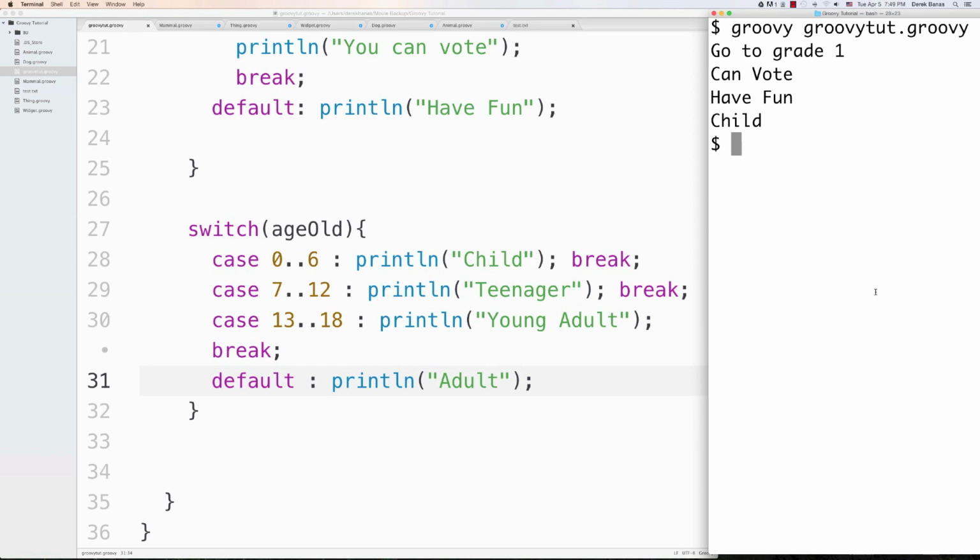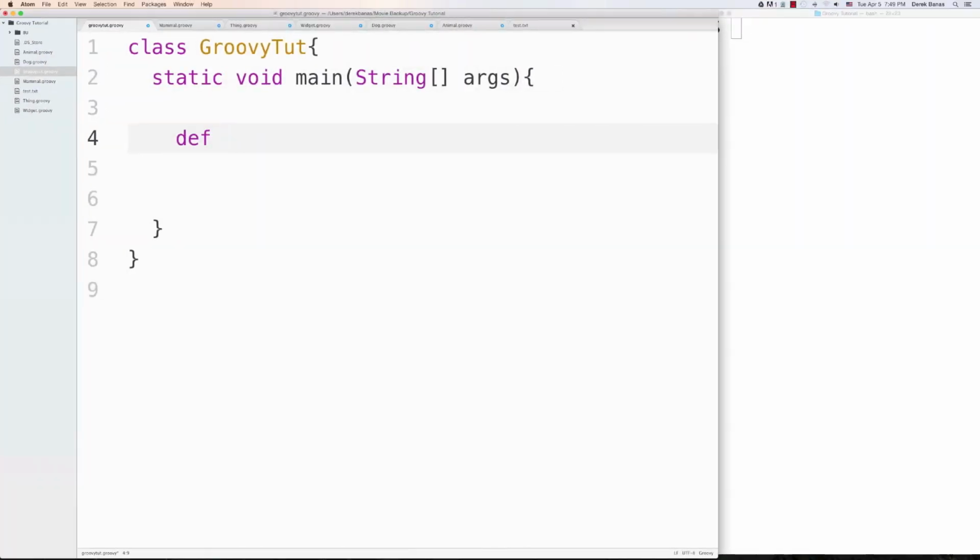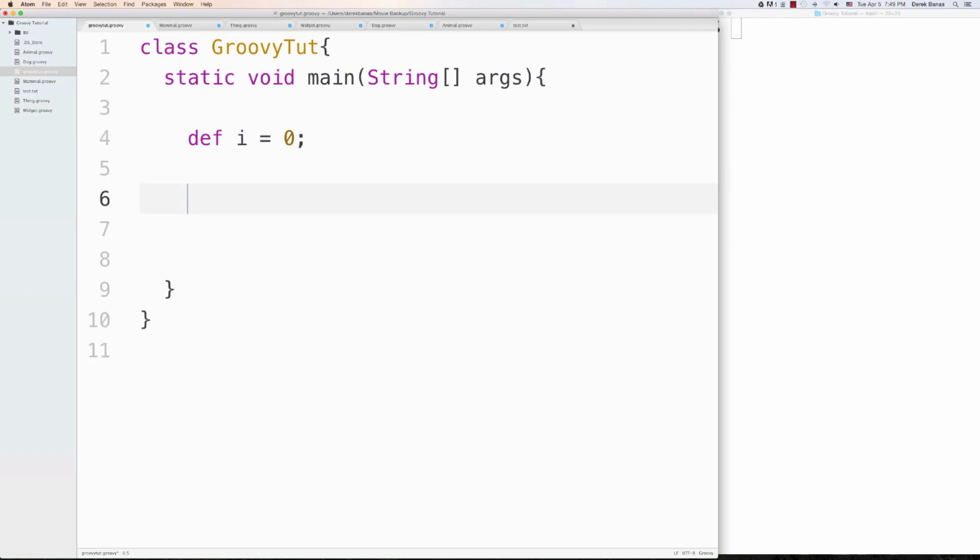Now let's take a look at looping. The first thing I'm going to talk about is the while loop here. With the while loop, you're going to define whatever you're going to be incrementing or decrementing outside of the while loop. Then let's do something really simple, like let's say while i is less than 10, we want to continue doing some things.